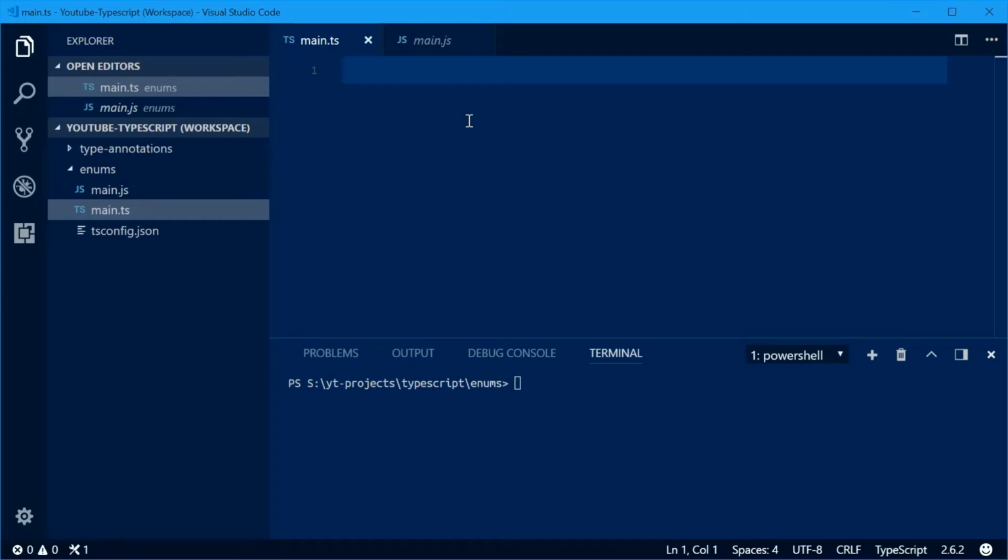My name is Dom and today I want to talk about enums within TypeScript. An enum is basically just a predefined set of named constants, and it makes your code a lot easier to understand and also maintain and refactor. Let's see how it works.